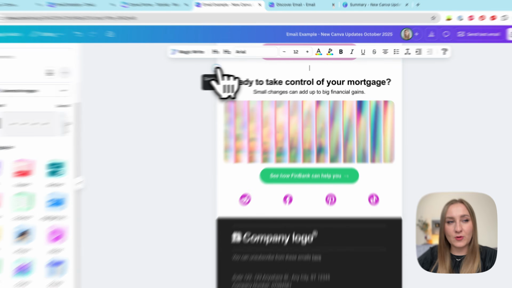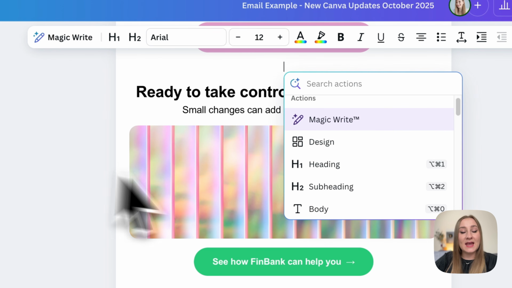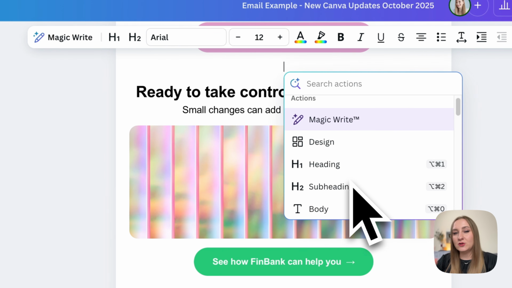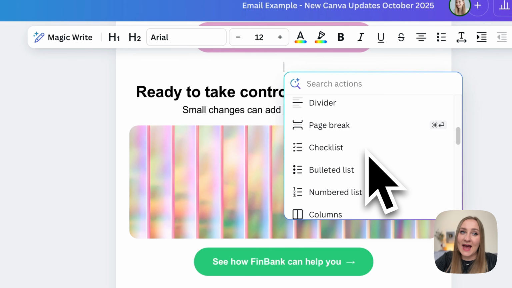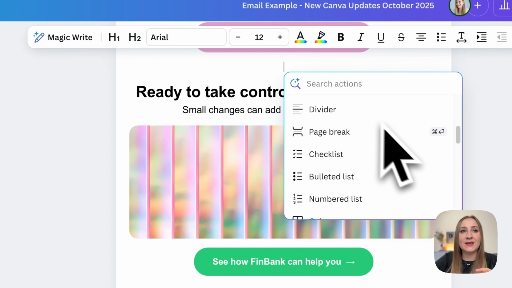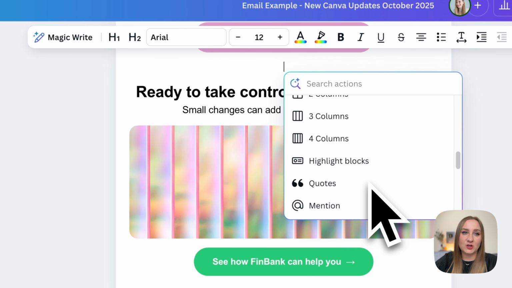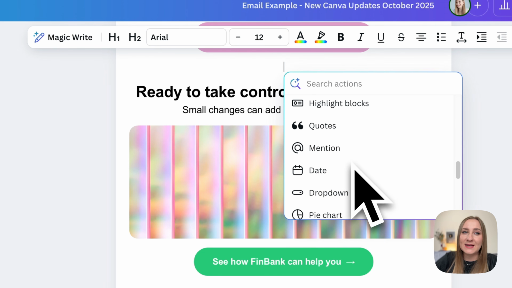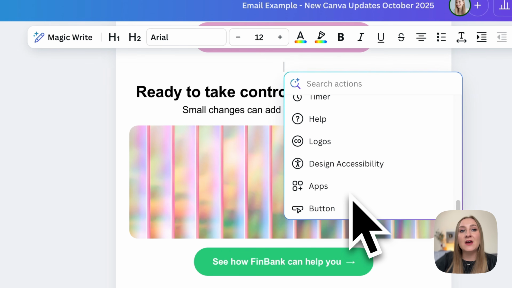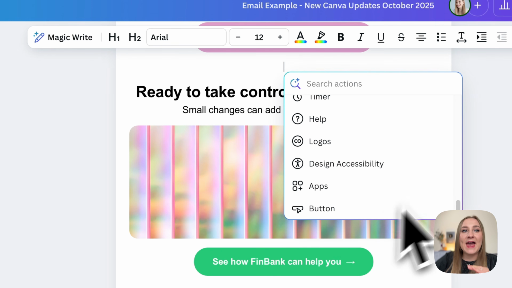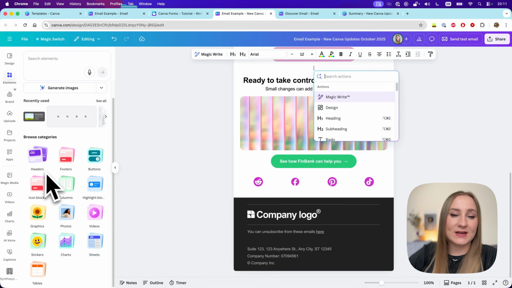And please also explore everything through quick actions here to the side. Similarly to other doc types like Docs or Sheets, you've got access to all the different types that you can add in here as well. You can create a page break, you can add a divider, you've got checklists and number lists and columns, as I've mentioned before, highlight blocks, you can quote, mention, you can do dates and drop-downs and pie charts, anything that you would need for your specific email. Everything you'll be able to find like this, and again, under these categories to the side.